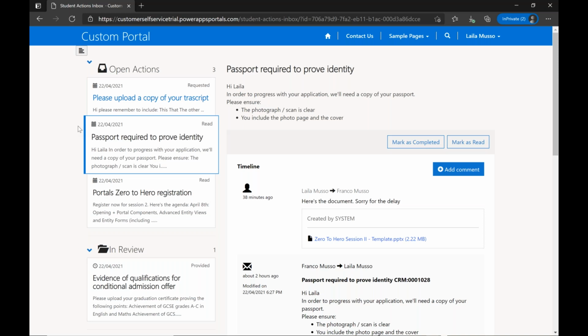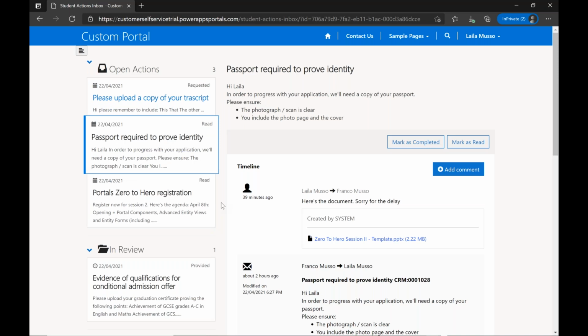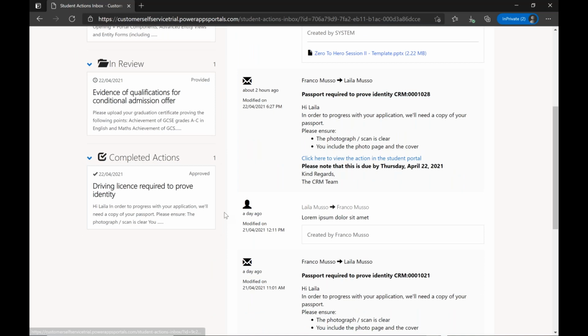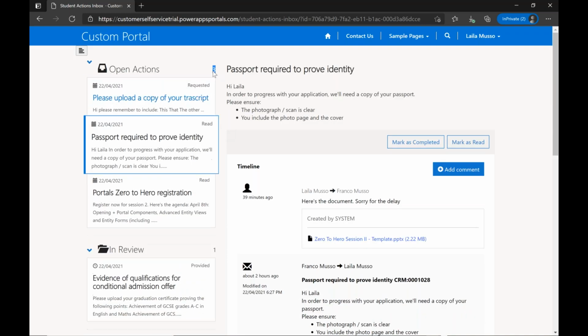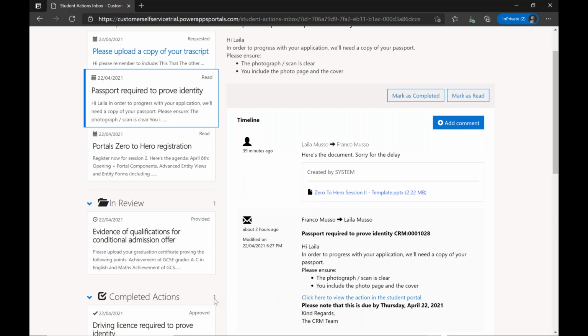So I've got a couple of things going on screen. I've got a number of FetchXML queries which are getting my open actions, my in review actions, and my completed actions. I've got the size property, so I can see there how many actions are in the open status, how many are in review, how many are completed.